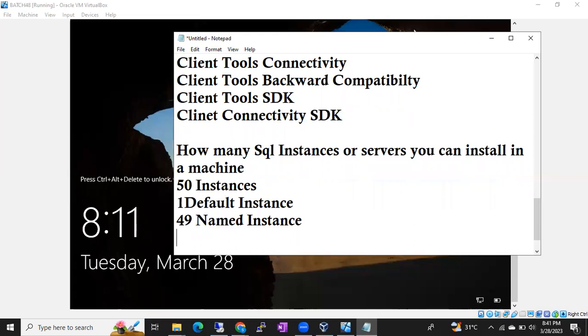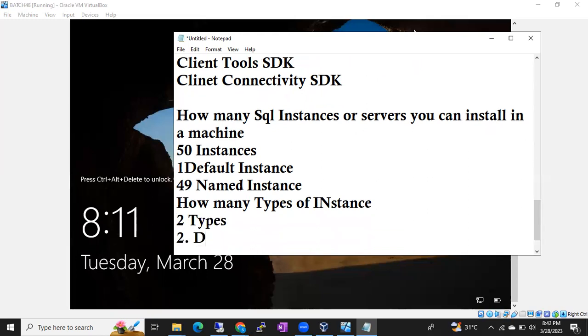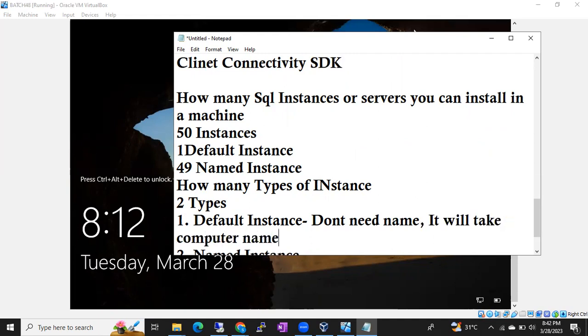Out of these 50 instances, one can be the default instance and the remaining 49 can be named instances. So how many types of instances are there? Interview question. There are two types. One is the default instance. The second one is the named instance, guys. So what is this default instance? What is this named instance? A default instance doesn't need any name. It will take the computer name to install SQL Server.